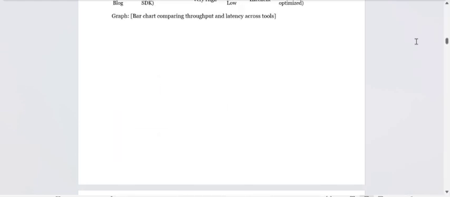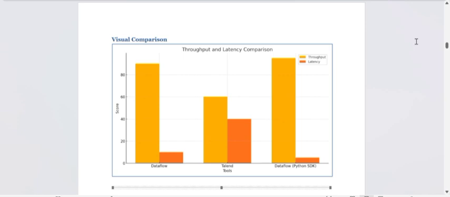Next, there is a graphical representation of throughput and latency. It is a visual comparison given.